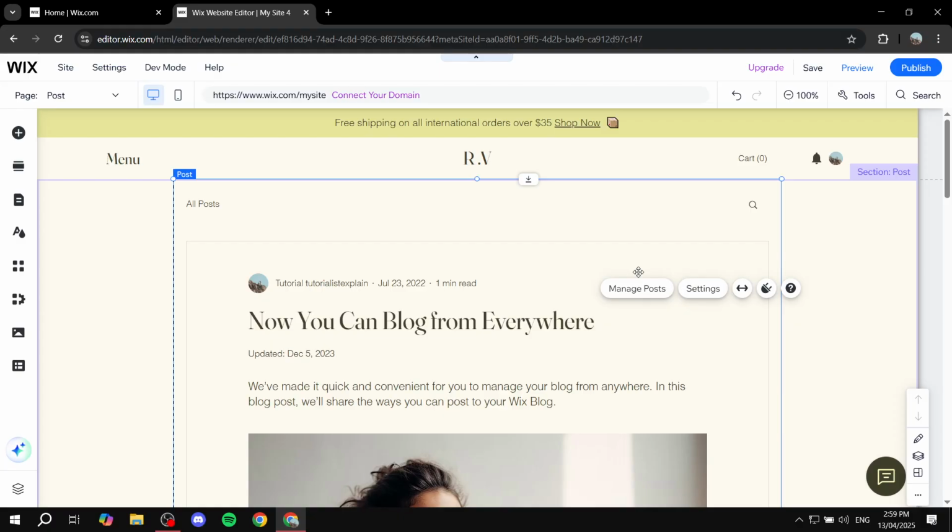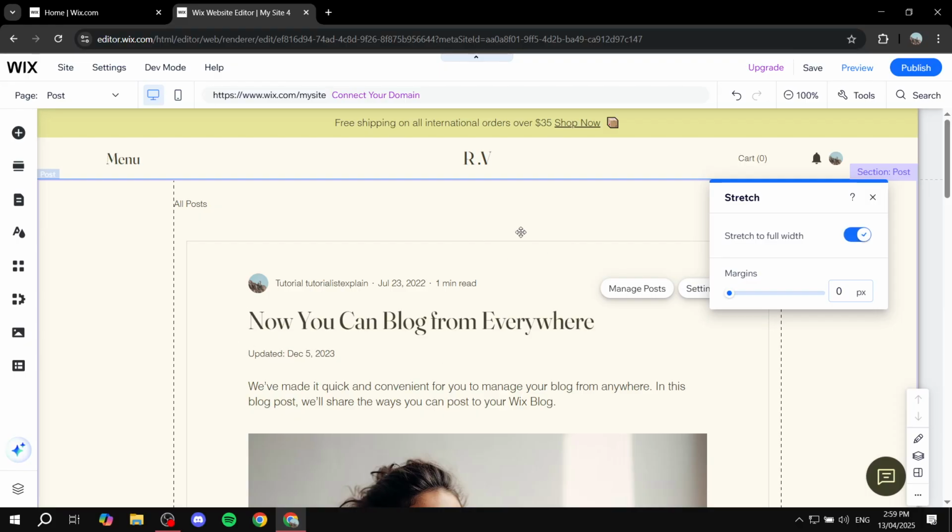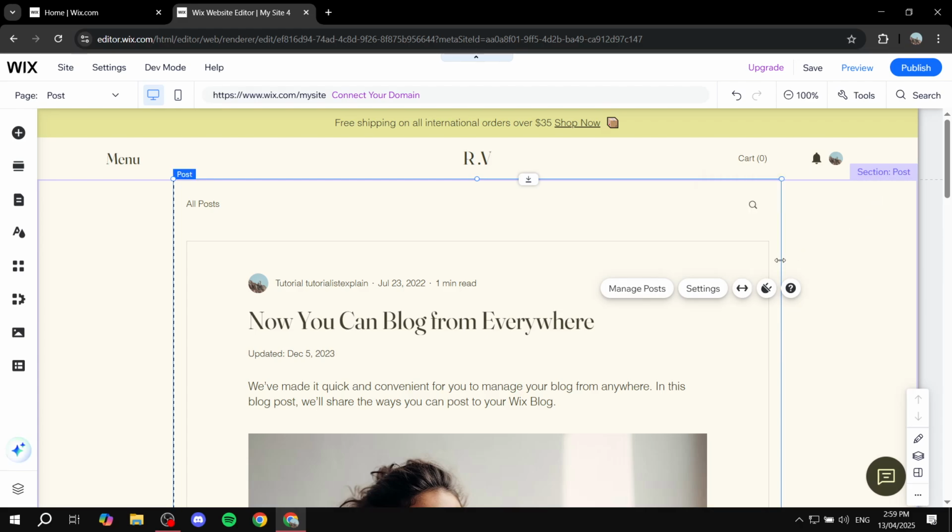Now for this one, it's going to have far less customization options for you to work with. First, again, if you want to stretch it, feel free to do so. If you really want to do it. For example, if you have a background for the post itself, you can go ahead and stretch it so it's going to be full screen. That's obviously up to you. But then you have also more settings here.